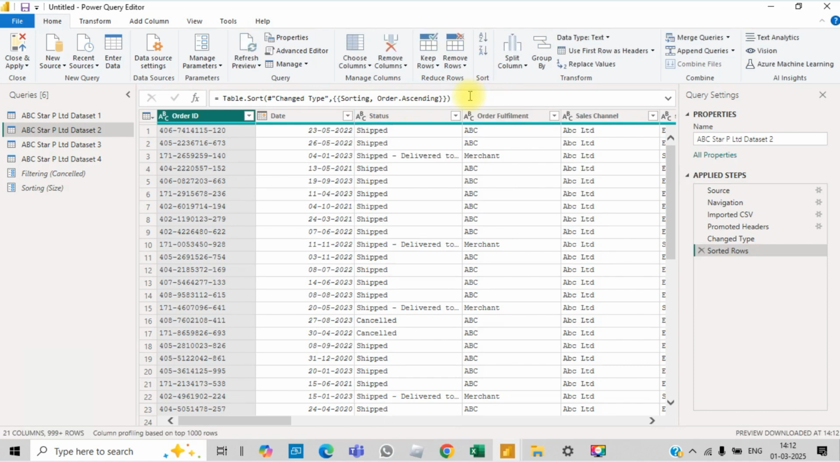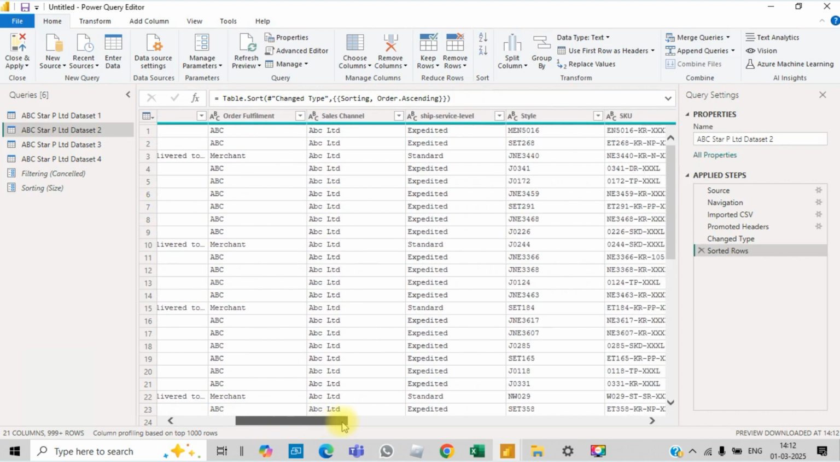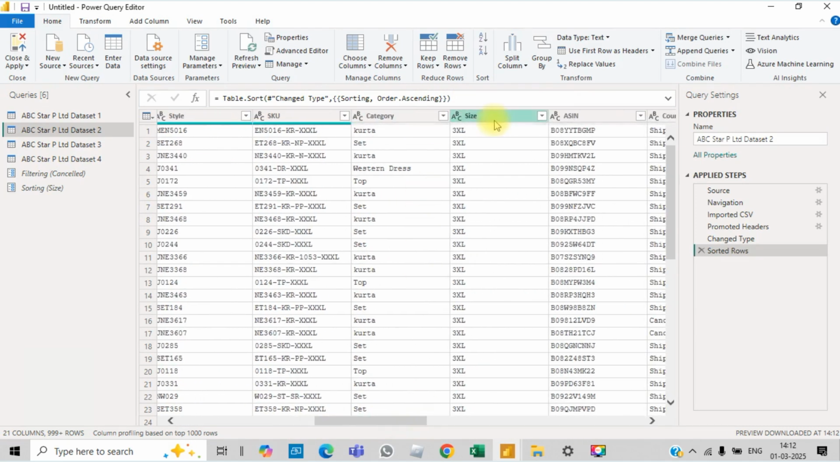Data will get sorted. Okay, now it has already been done based on size. Now if you want to check, you can go and see the size. It will be sorted based on this. Yes, of course it is. Yes, it has been sorted based on size. Now how do we know whether it is working fine?